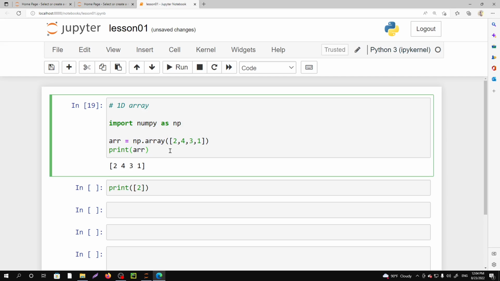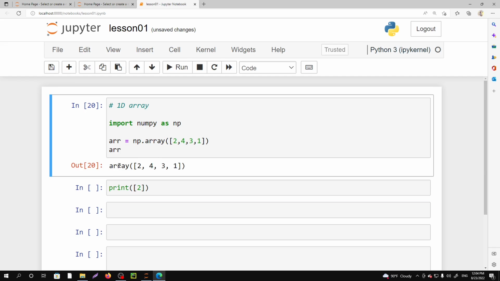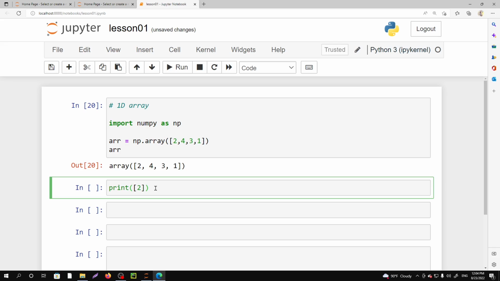And there is a basic difference between Jupyter Notebook and PyCharm or any other IDE. If I remove this print and press shift enter, you can see we have got the full array like this. So this is the basic syntax. If you are using PyCharm or any other IDE, you just need to add this print. Okay, now let's move on.